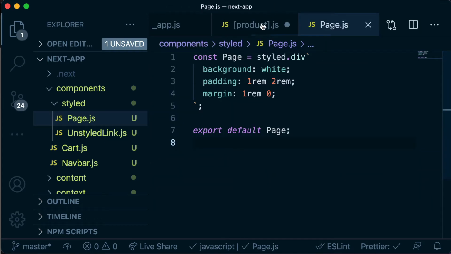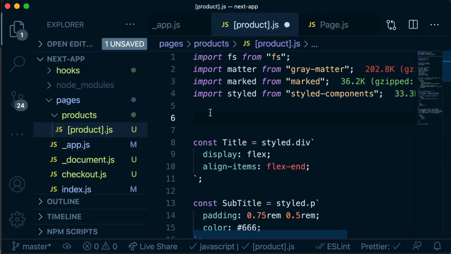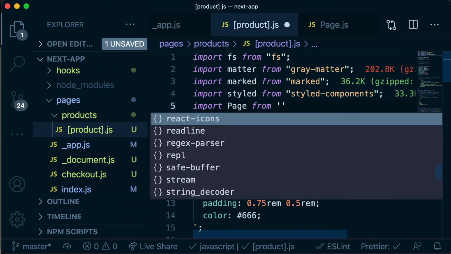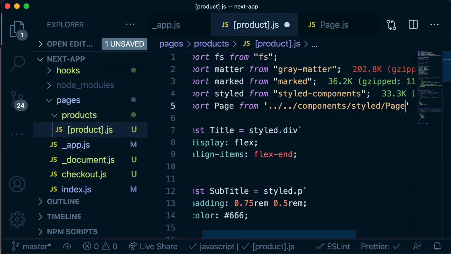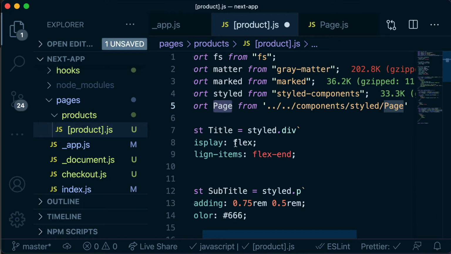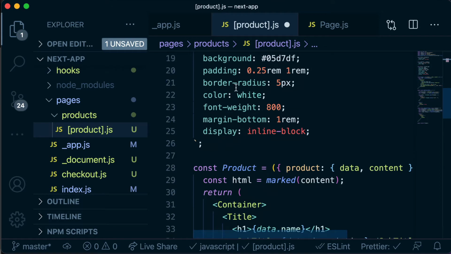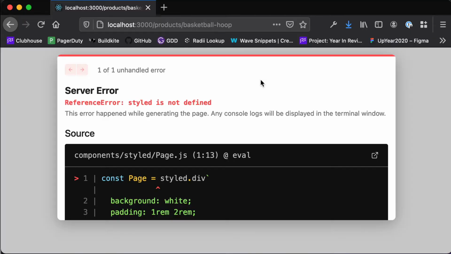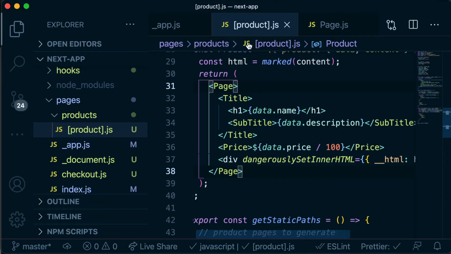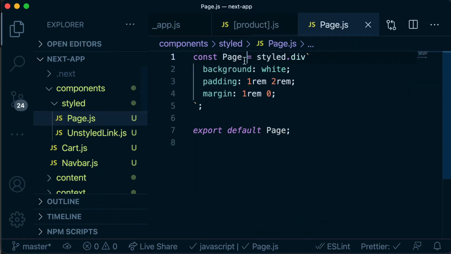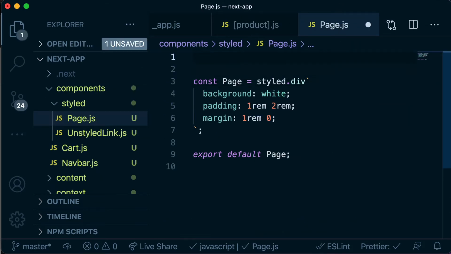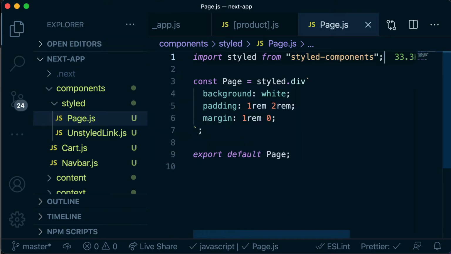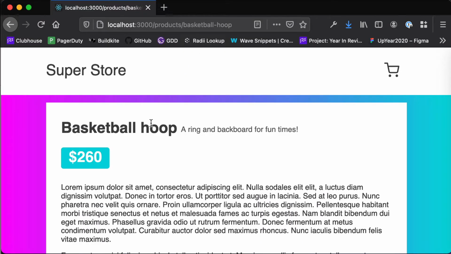Now we need to import Page in our product.js file, and we can use that where we're using Container in our actual component. Okay, cool, let's make sure. Nope, that's not working. Styled is not defined. Inside our styled component, we always need to remember to import styled from styled-components. Awesome, and now that's looking much better.